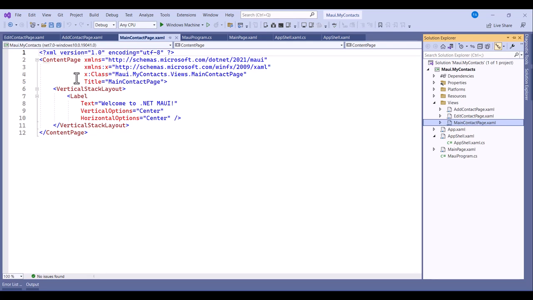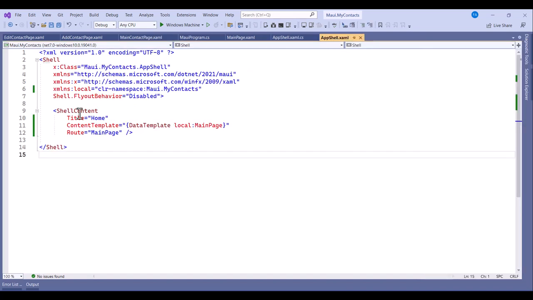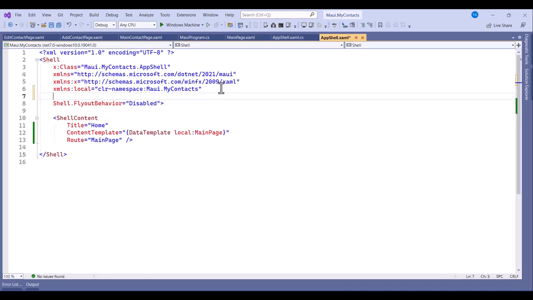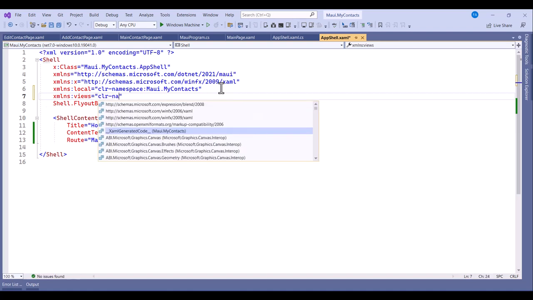So how are you going to do it? Let's go to the app shell. You can see there's an app shell. Click on this app shell and we have to add the reference here. So in the XAML, add xmlns, that stands for namespace. Give it a name here as views. You can give it any name you want. So views here, then clr-namespace, type in the namespace. Now this namespace is the project name, which is Maui dot contact. So Maui dot contact.